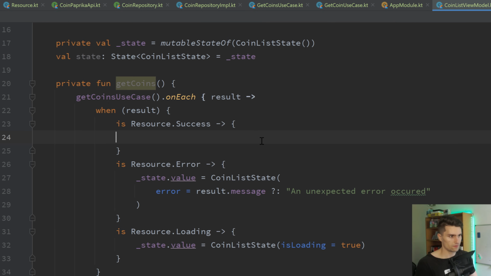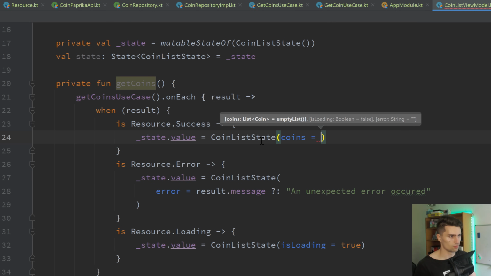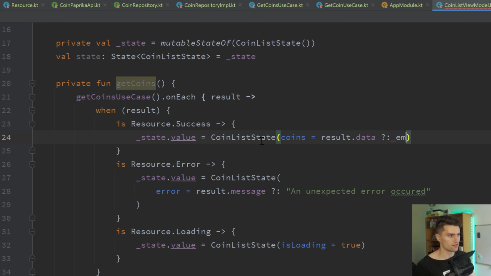And finally, if there is a success case, we say state.value is coin list state, and we set the coins list to result.data, so our list of coins, and if that's null, just an empty list. So all that function does is it executes our use case and puts the result simply into our state object that we will have for our composables, to just have a very readable code.